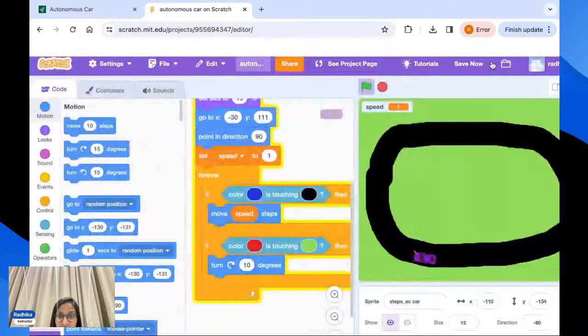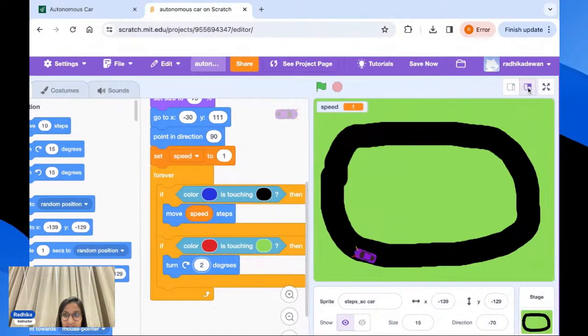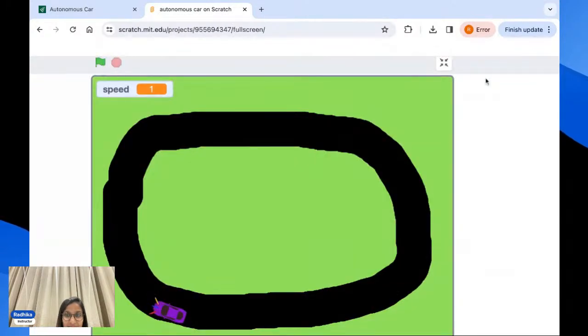Okay, if you do not understand this concept, please rewind the video and see again where I have manually shown you where I turn the car. What happens if you just turn it by 2 degrees? Will it still work? Let's see. It works, guys. The only difference is that the car will move at a lesser angle.